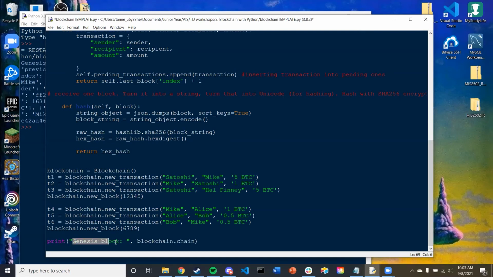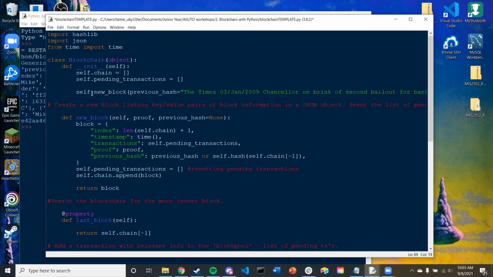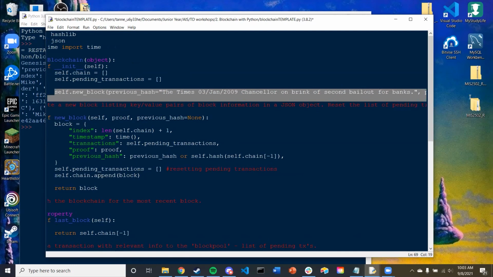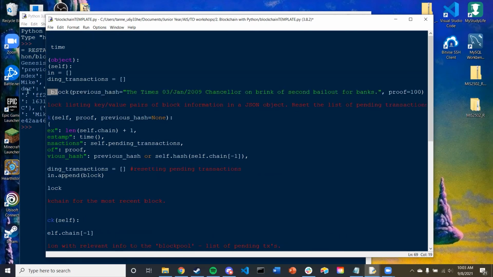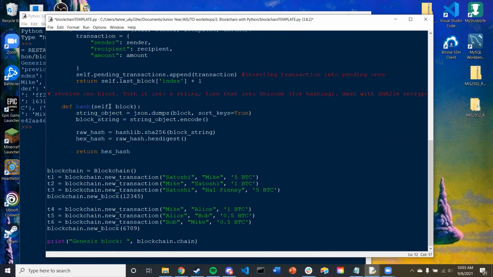Now you can see it says Genesis block here because each blockchain needs to start with a single block, and that is the one that we created here with this information, proof of 100. So it's going to start with the Genesis block, then it's going to list the entire blockchain, but when it lists the blockchain, the first thing that's going to show up is that Genesis block. So we have that identifier for it.